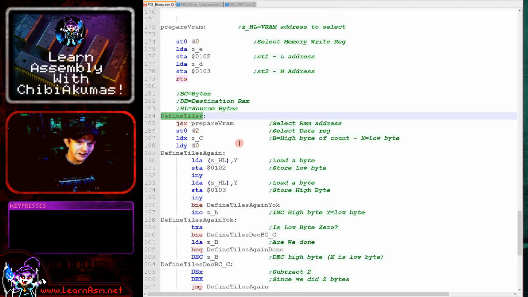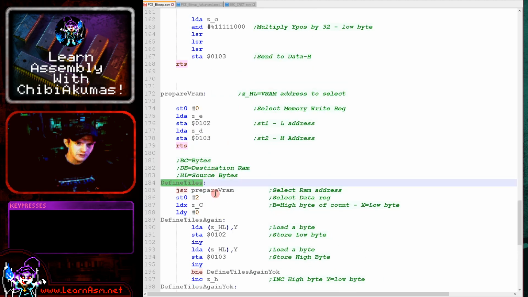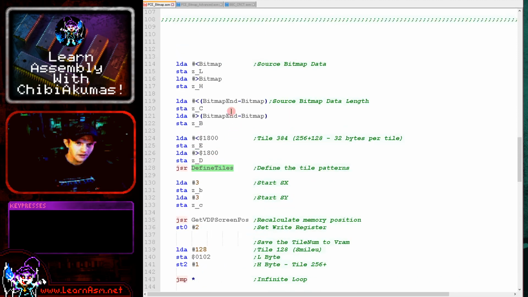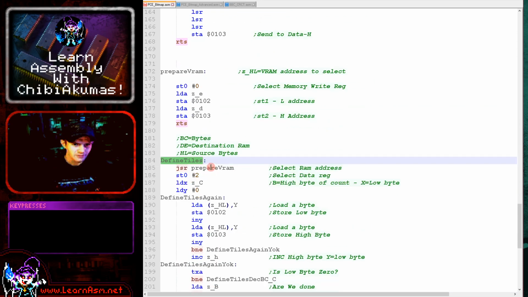And we've got this define tiles function that's doing that for us. Now when we call this, we are loading the address of the bitmap in HL, the length of the bitmap in BC, and the destination, which is tile number 384 in this example, in DE. We're calculating that because effectively there are 32 bytes per tile. 256 plus 128 is 384. We were using tile 128 on other systems, you see, that's why that mathematics is there. And our define tiles function is doing that for us.